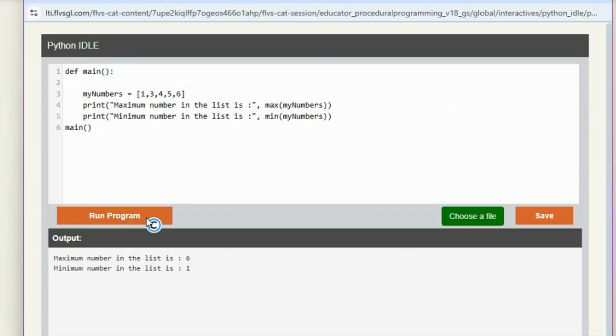Okay, run the program. Maximum number in the list is 6. Minimum number in the list is 1. And just to make sure it's really looking at the maximum, let's put a bigger number back here, 12. I didn't put it at the end because, is max just going to the end and taking us the biggest number down there? This is a good test. We'll put a 12 in the middle.